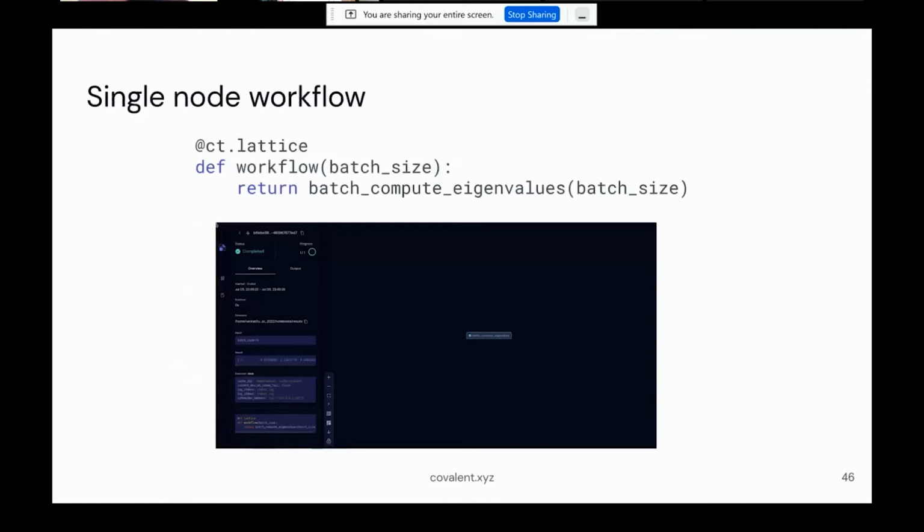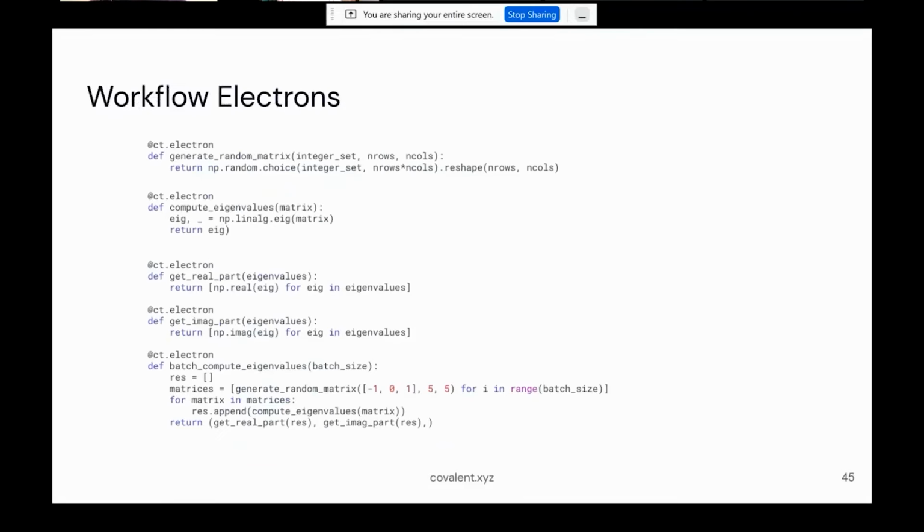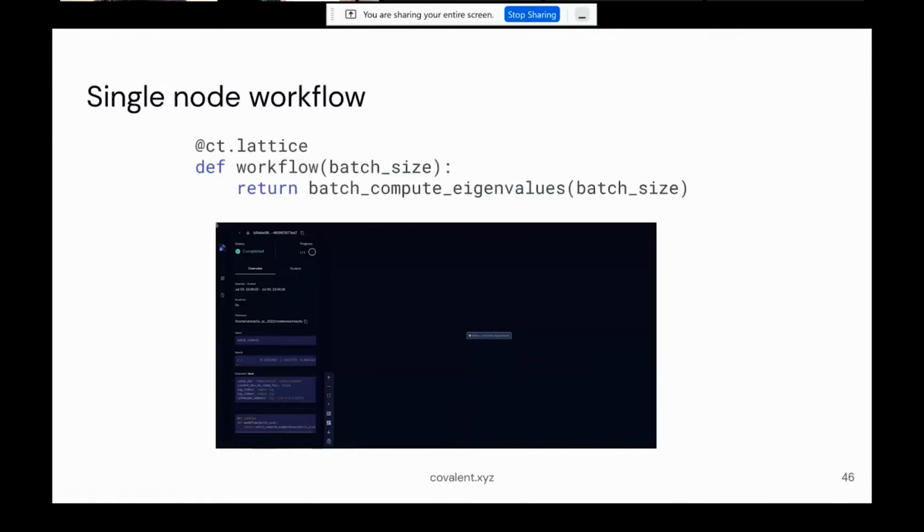Now, we want to submit this entire operation. If you go back to this batch compute eigenvalues, it is probably the most compute heavy part of our workflow. So we want to dispatch the entire thing to an offsite cluster. In this case, the workflow is really simple. It's just a single node workflow where all that workflow contains is the batch compute eigenvalues electron that we just built. And the input to that workflow is the batch size, how many eigenvalues we actually do want to compute.